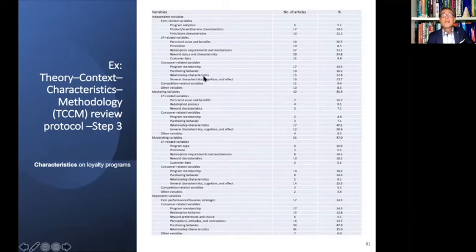For example, you can see here customer tiers, the fact of gold, silver, platinum characteristics has not been investigated enough, but also the program adoption. As mediating variables, you can see that program membership has not been investigated a lot, so there's a gap to close. And you can see also here that general characteristics, cognition, and effect have not been investigated a lot. So there's a gap. And reward preferences and choices also have not been investigated enough.